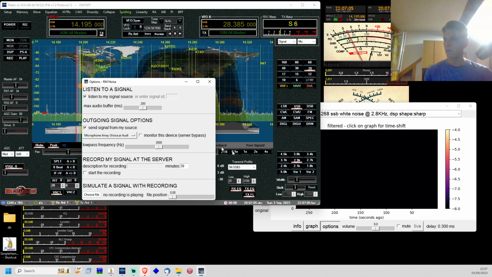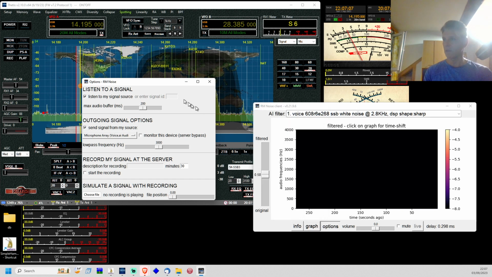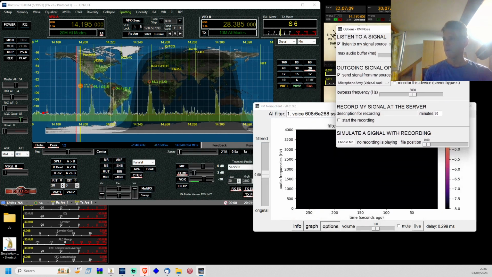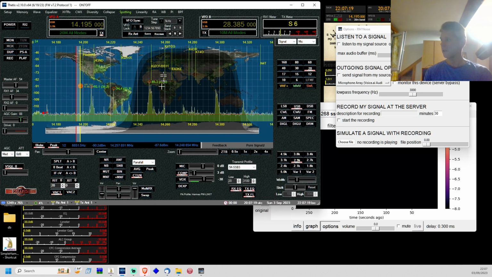Now let me just first of all not engage the software. I'm not going to send my signal, and I'm just going to listen to my Tetis software, and you will see what we have as a receive.